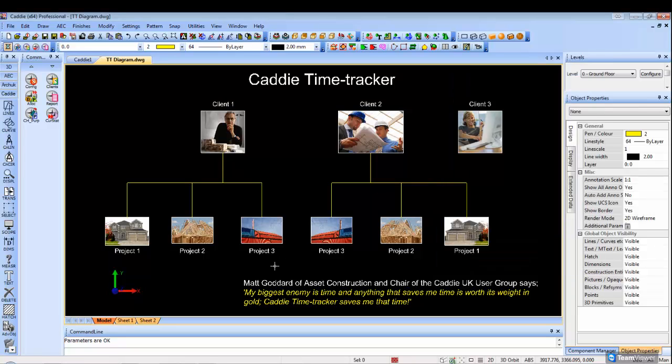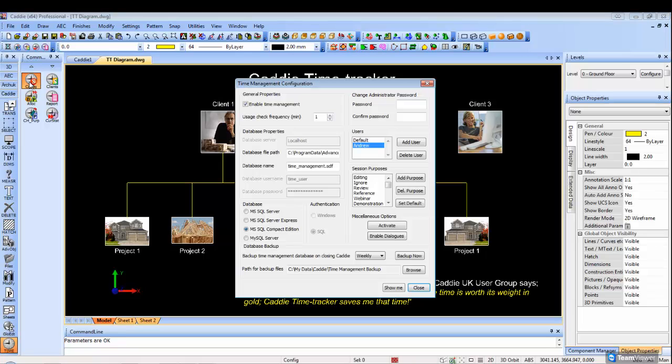So how do we access the Time Tracker, and how do we turn on the Time Tracker functionality? Well, down at the bottom of our Caddie menu, so the very bottom one, we'll see time and the clock face here. And if we hit configure, you'll see that we have at the very top of it, under general properties, the ability to just place a tick in there to enable time management. So what this will do is start recording all of the drawings, logging them in that load from history list, logging all the time that we spend working on them.